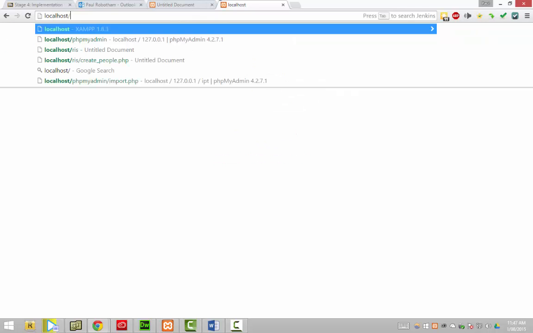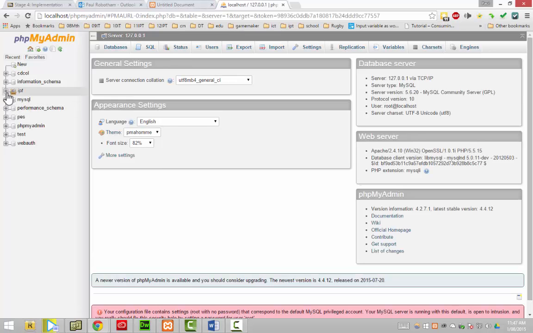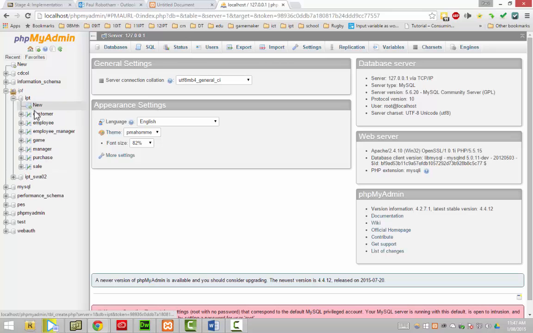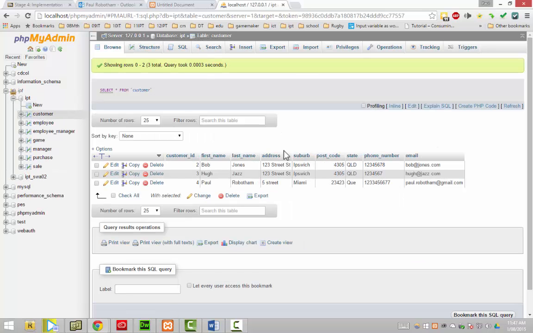Oops, localhost and phpMyAdmin. And so I'm going to my database, the customer table, and there it is. There's our new record. So there's me, Paul Robotham, 5 Street, Miami, made up postcode. I've actually put in the wrong values for the state. That's alright. We can address those issues later. Phone number, and then there's my email address. So that's how you do a create form.